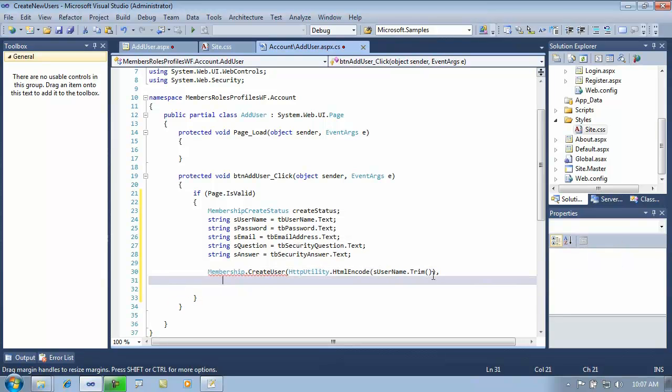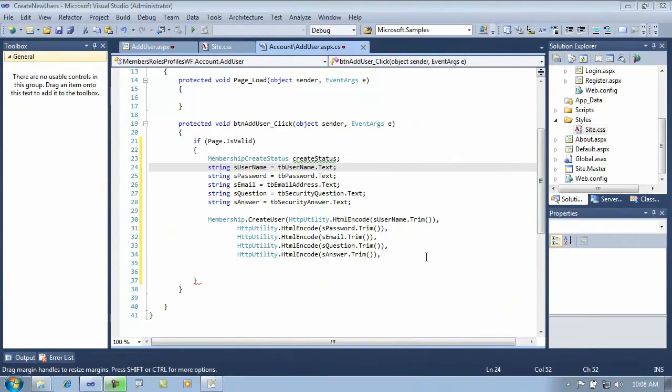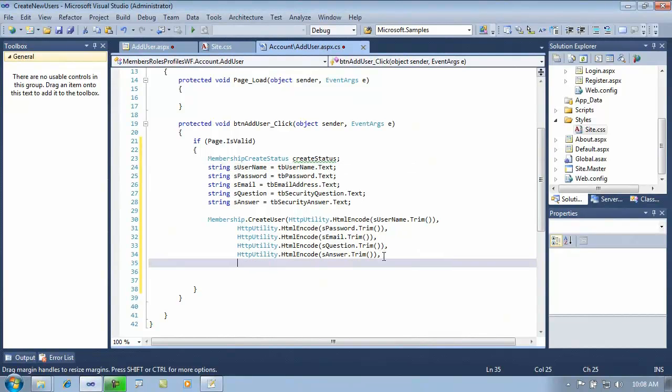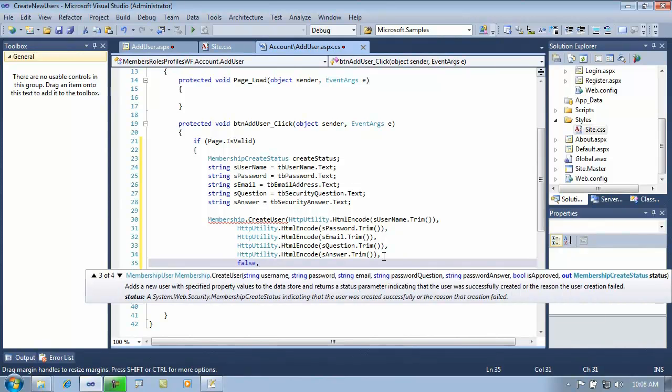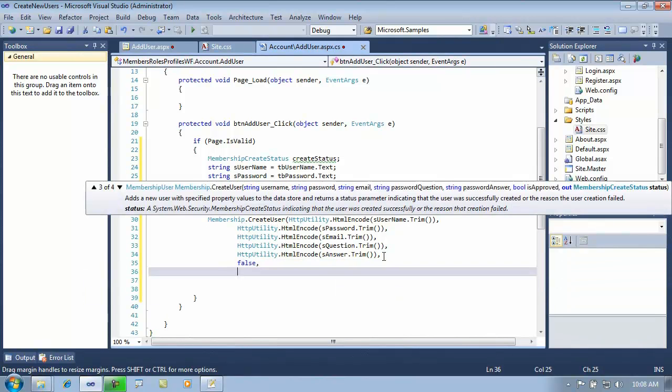And now I'm going to do this for each of the fields that we're going to pass in. So rather than you have to watch me type, I'll do that really quickly, and then we can continue. Now we can specify that we don't want the user to be created as activated by default. And then the last thing for this method signature is we need to specify where the status should be returned.